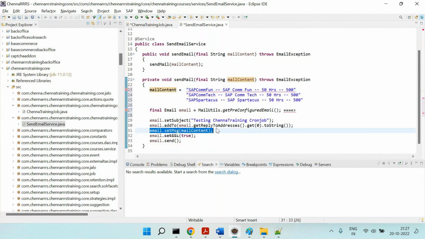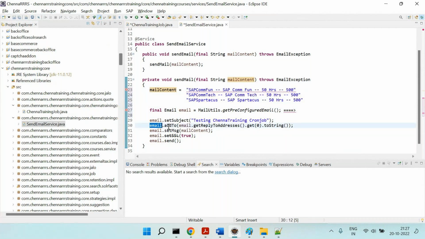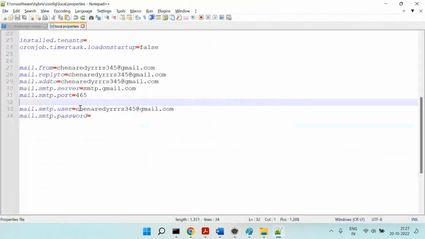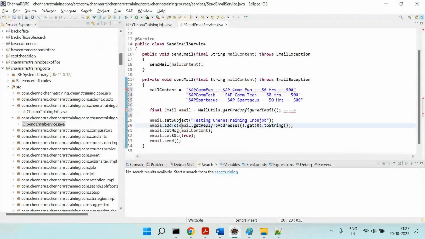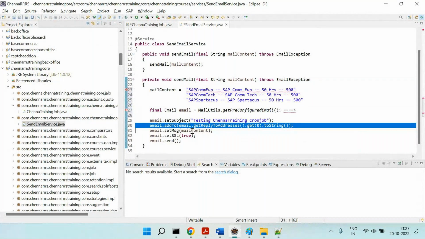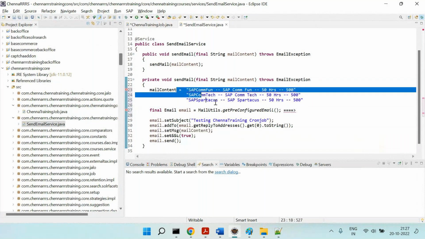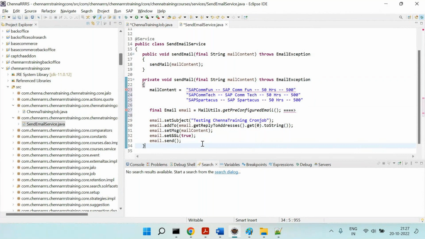Okay, can you see the line number 31? Mail body is nothing but mail content, this one. Then I need to send email to. To is what? To email, you can see here. So to email, this is a to email. So I am putting the subject and I am putting to whom I need to send. Then the body is nothing but this one, and set SSL to true, and finally send the email. This is the email logic we have written.